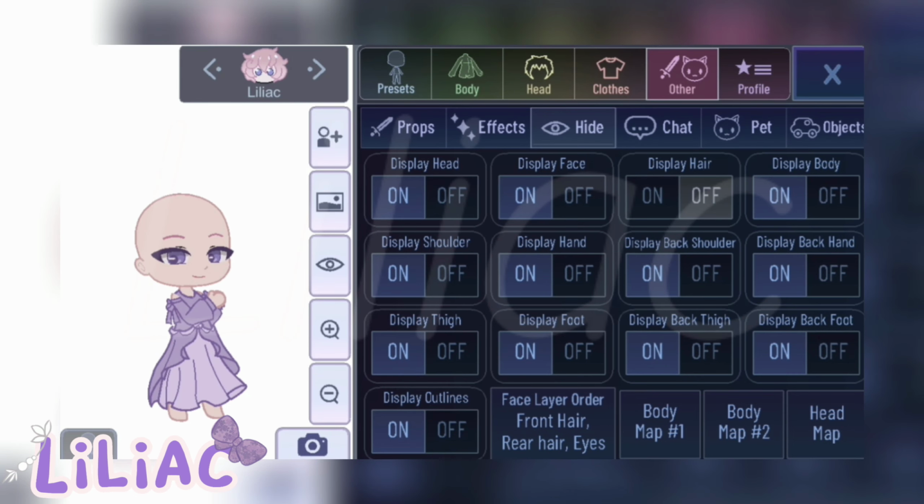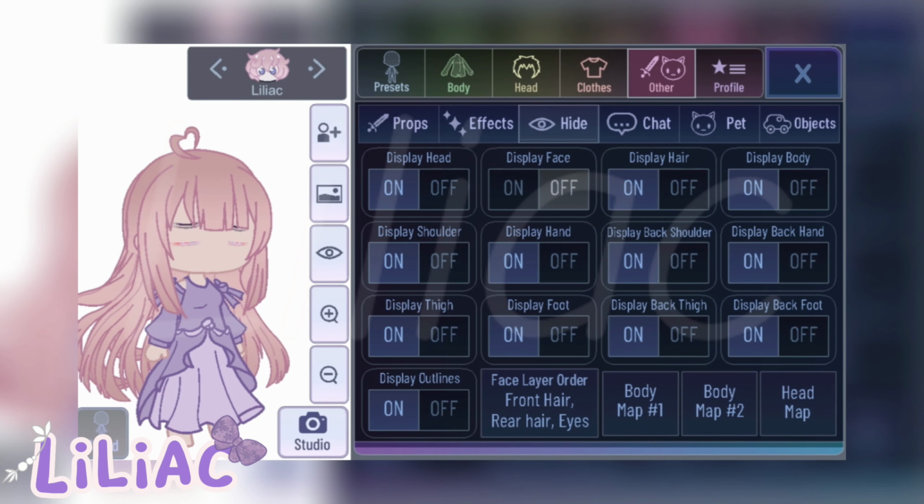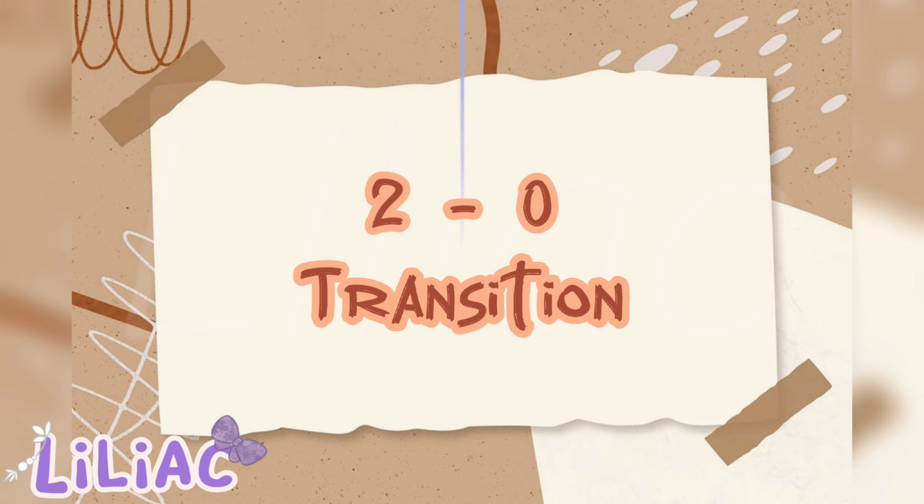Hair. Remove any hats or face marks manually and then hide the face. Now go back and take a screenshot. Head. Remove any hats or face marks manually and then hide the face and the hair. Now go back and take a screenshot.